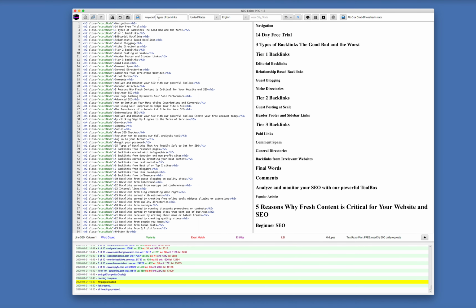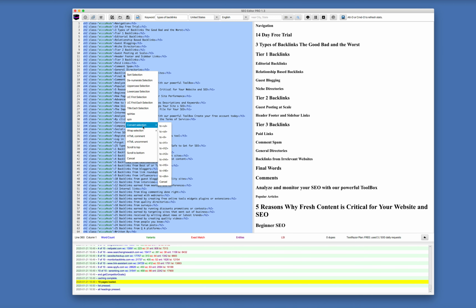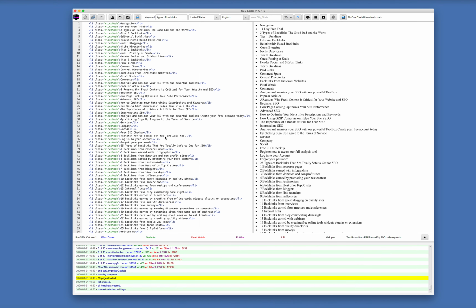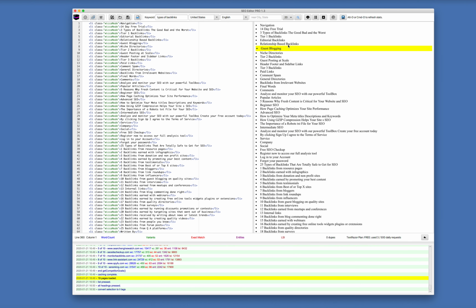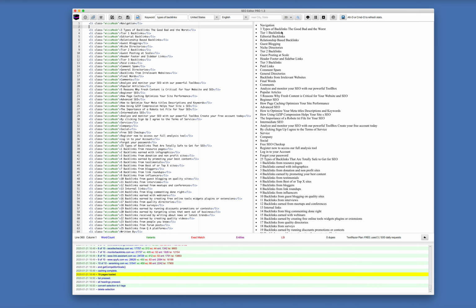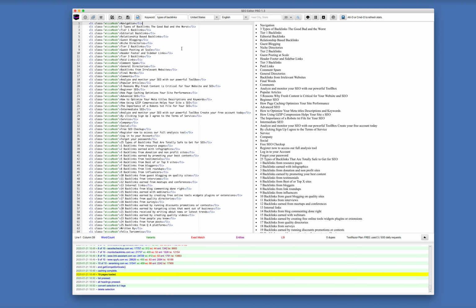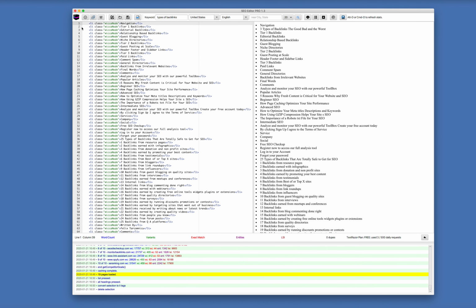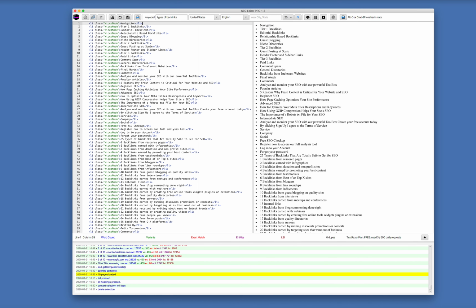They're H1s, H2s, H4s. So I'm going to select all, right click, and let's convert selection to LI tags. Now I have everything as LI tags. Some of these things might not be applicable to what we're doing, like this 14-day free trial. I can right click over here and say delete selection, and it'll delete it over here on the source code side as well. Or I could delete here. Let's see, 3 types of backlinks. We'll get rid of that one. And it deletes over here in the preview.